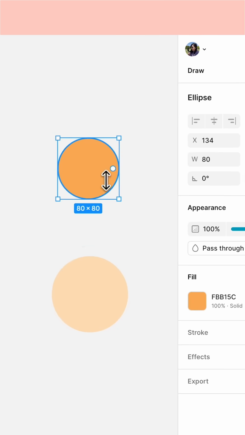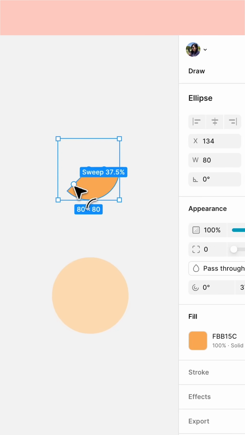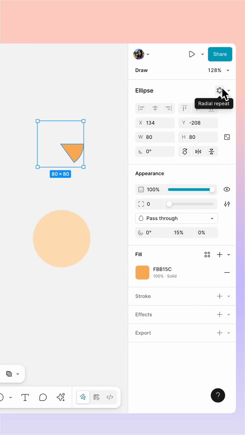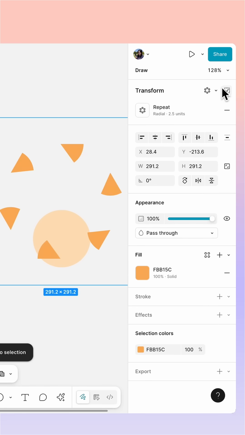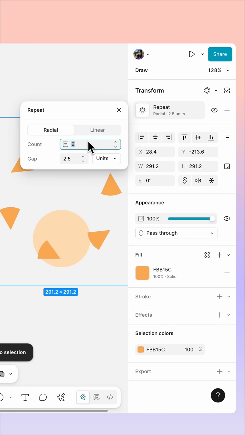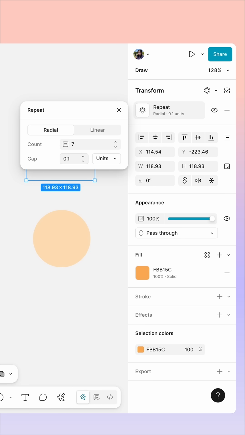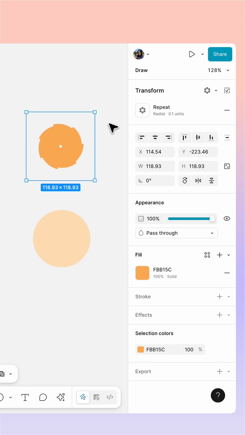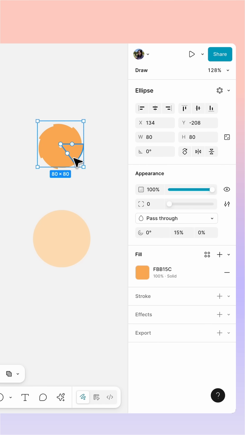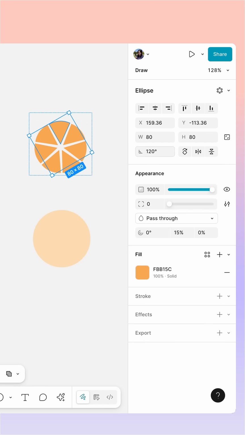Hover over the ellipse until the arc handle appears. Then drag the handle to change the sweep to 15%. Click Radial Repeat in the right sidebar to add the rest of the slices. Set the count to 7 and the gap to 0.1 units. Then select the original layer inside the transform group, rotate it 120 degrees, and change its corner radius to 2.